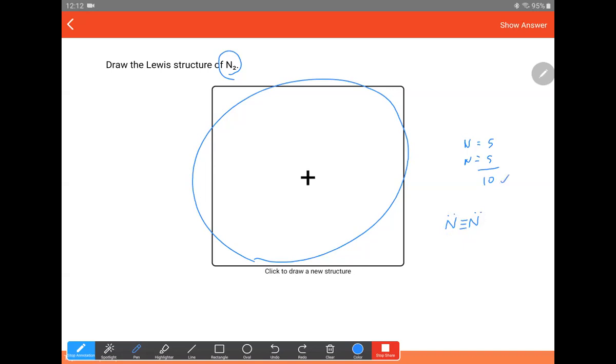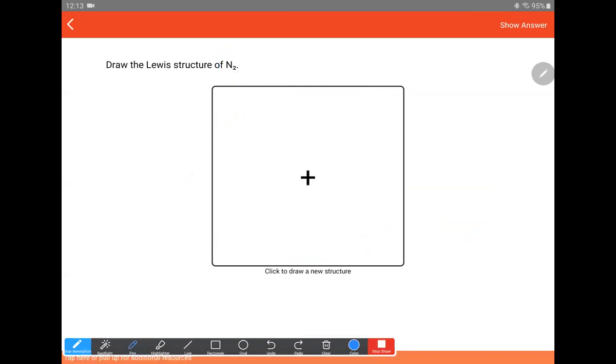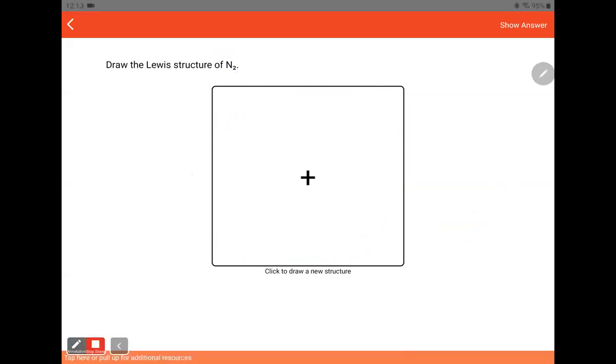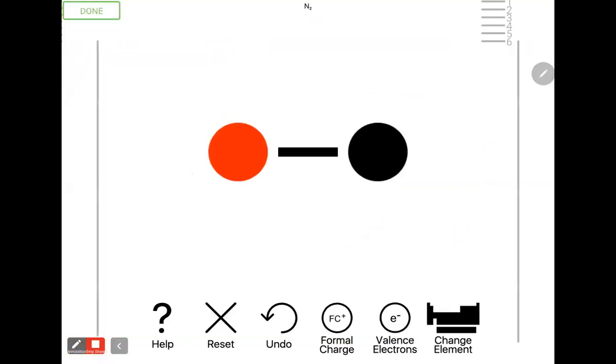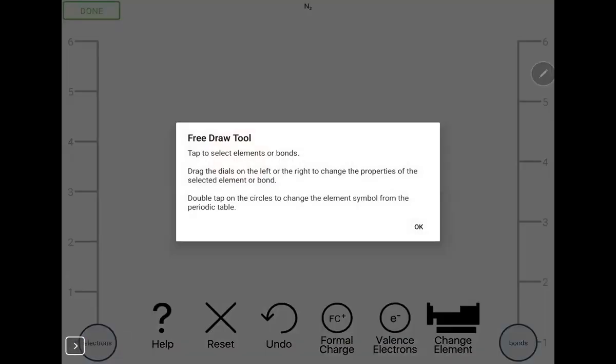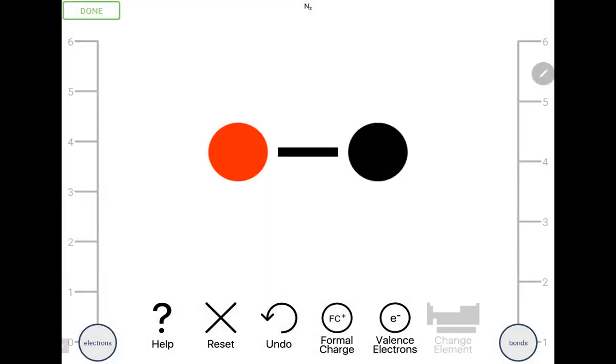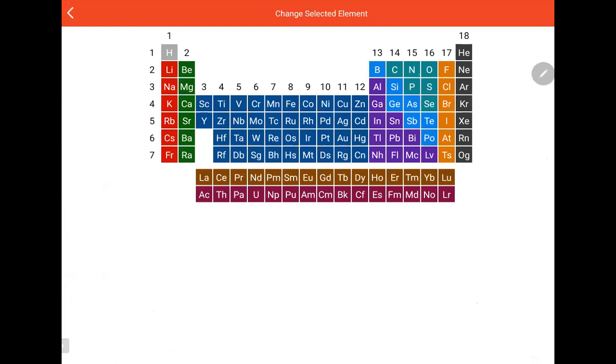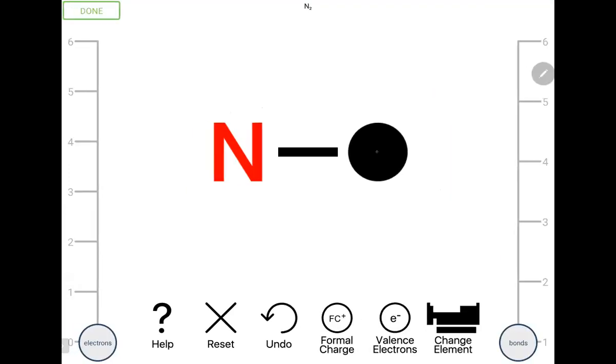So let's look at this program. And here we're going to build our structure. So we get to select the elements. We can't forget to change the element by clicking on the periodic table. We can change the lone pair electrons on the left, and we can change the number of bonds on the right. So now that we just drew it freehand, first thing I'm going to do is make it a nitrogen on both sides.